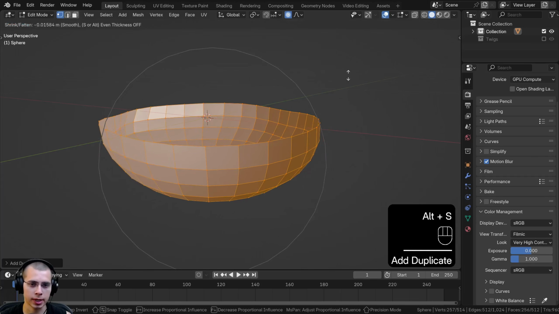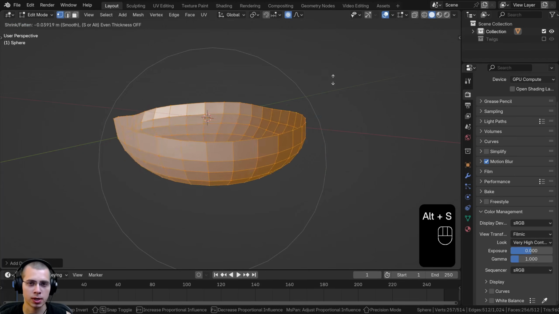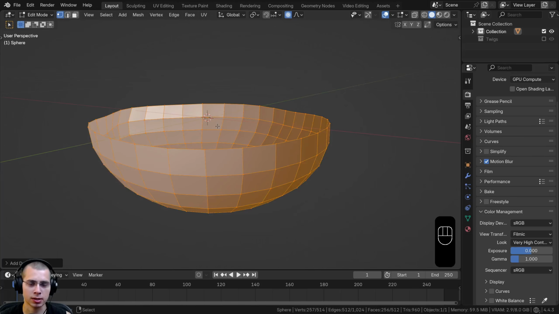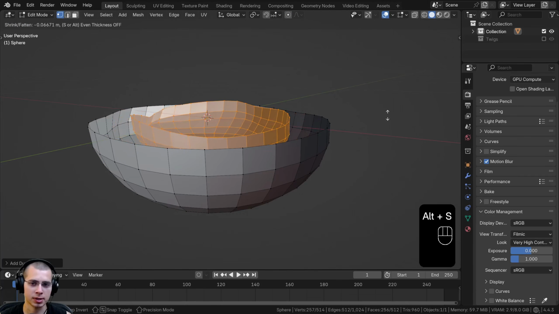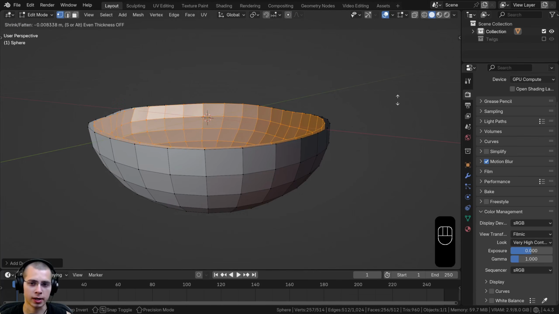Let's also select everything in edit mode, and I'll hit Shift D to duplicate, and then I'll hit Alt S. So Alt S is going to scale it along the normals. Now, because we have proportional editing on, it's not going to work, or it's going to pull the vertices along with it. So I have to turn off proportional editing and then hit Alt S, and now we can scale that along the normals.